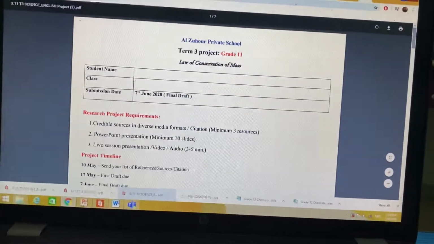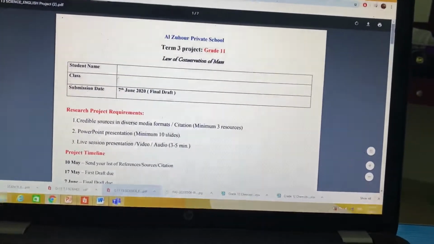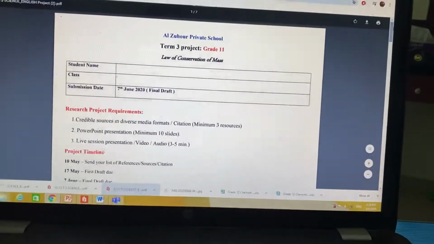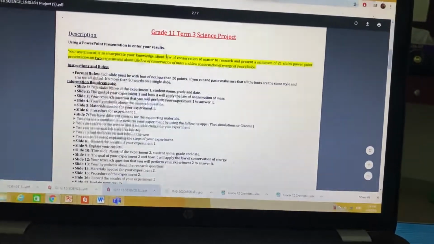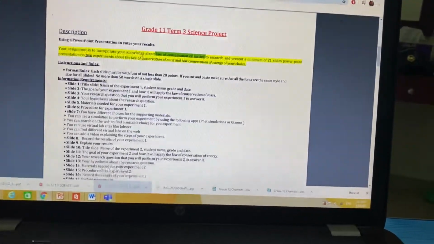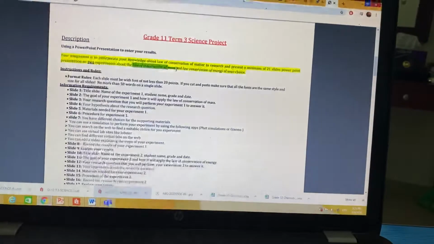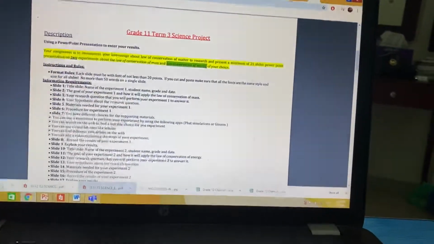Today I'll explain for you how you can perform the term 3 project for grade 12. In the beginning, you have to search for an experiment that obeys the law of conservation of matter. So you have two choices: to choose an experiment that obeys the law of conservation of mass or the law of conservation of energy. How will we do that?